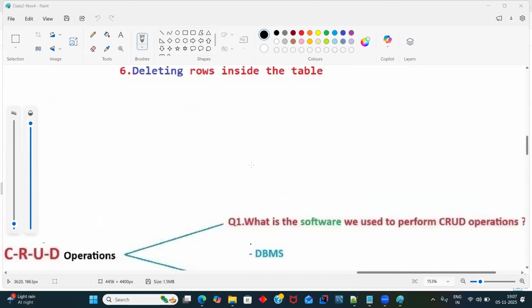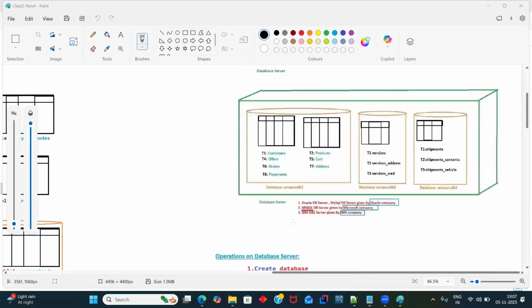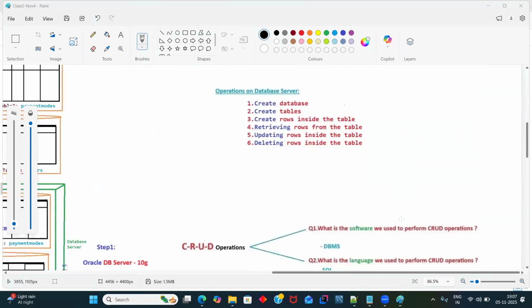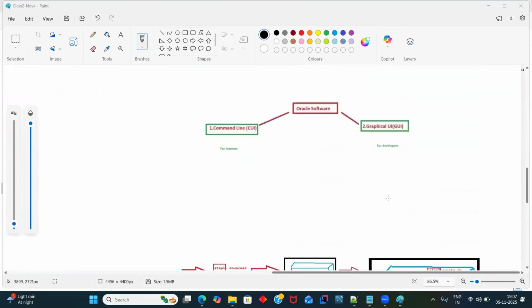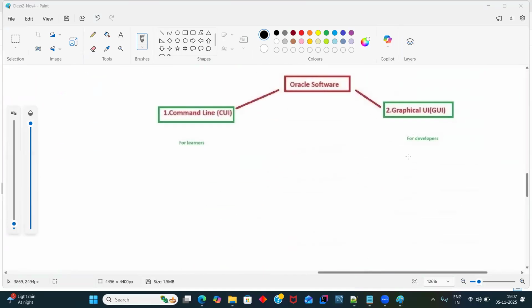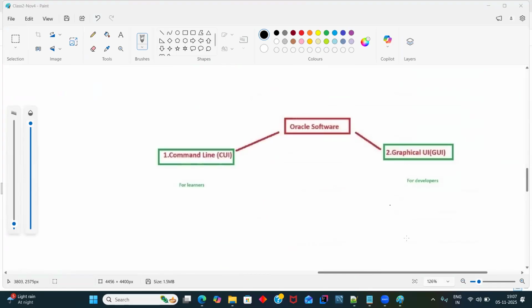This is the infrastructure I was talking about yesterday. It will have one database server, and inside the database server we can create databases, and inside the databases we can create tables. This infrastructure is common for all the database servers, guys. This is what I was supposed to explain yesterday. Do you recall this?